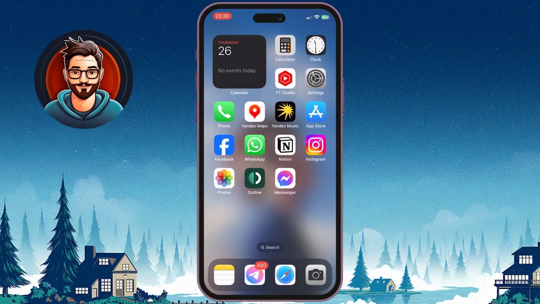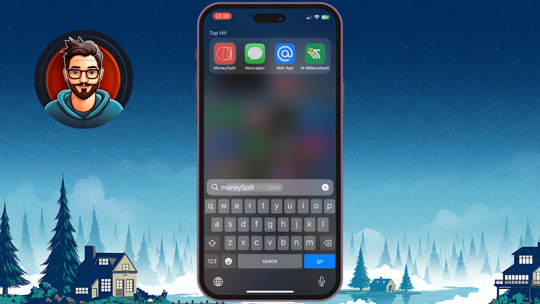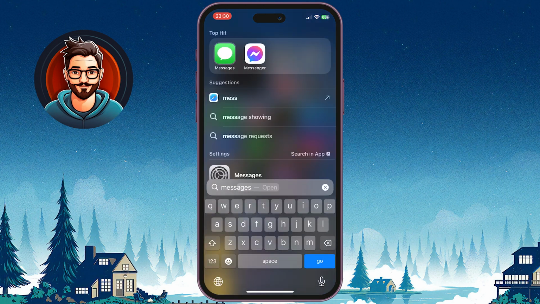The simplest way to get the Messages app icon back on your home screen or dock is by using the search feature. To access it, swipe down on your home screen and start typing Messages. You should see the app appear in the results.